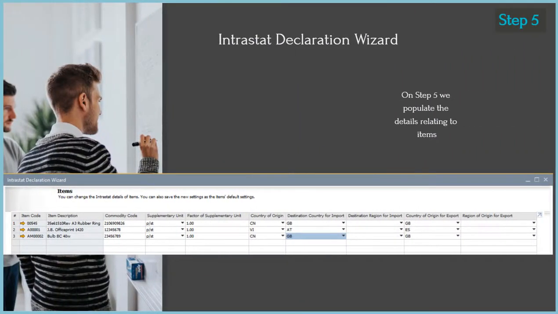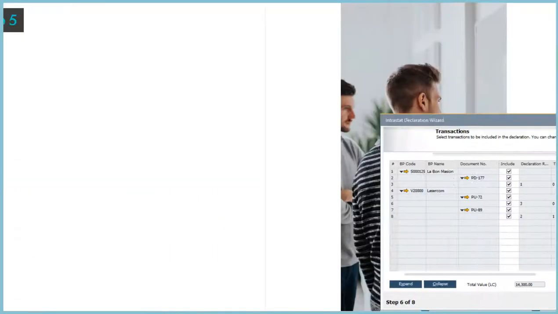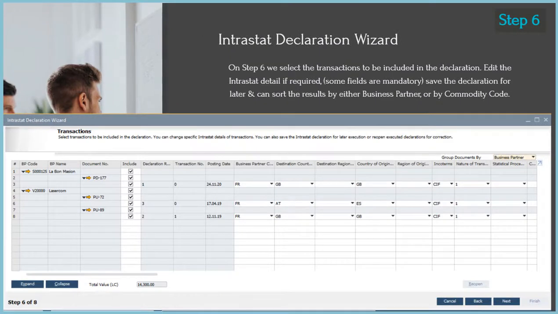Step 5 then, we get to see the item information, and again this will be looking at what we put into the item master data to pre-populate these, and again we can choose the drop-downs here to change those if we need to. When you have that fully populated, we go on to step 6. Step 6 will show us the transactions. We can select the transactions that we want to have included at this point, so at this point we can still omit transactions if we wish. And we can edit the Intrastat detail if we require.